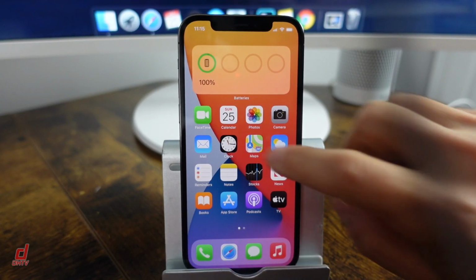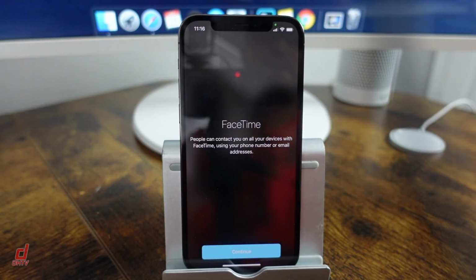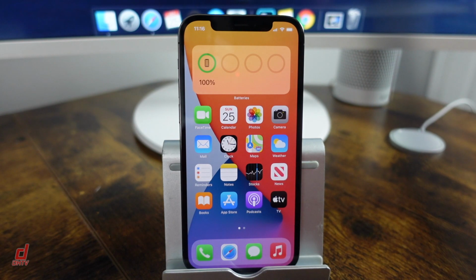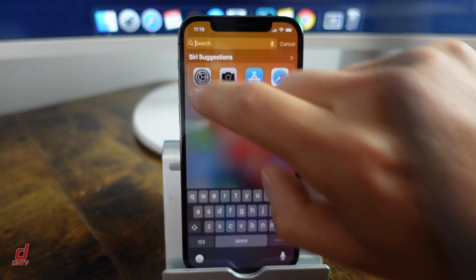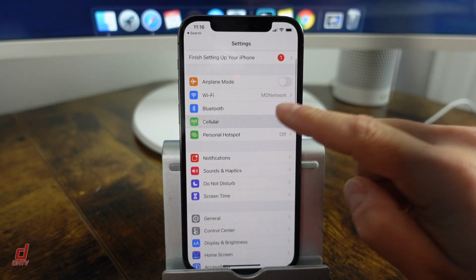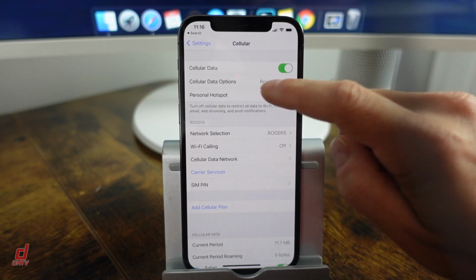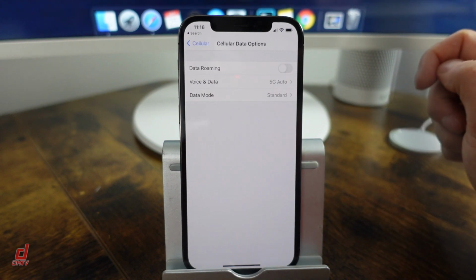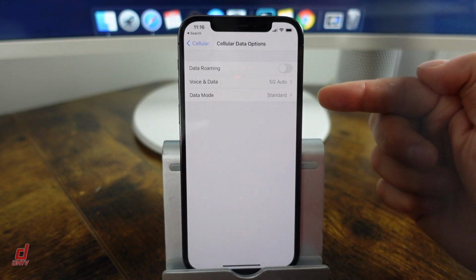The next tip is for those of you who are into taking FaceTime videos on your device. Now, what you can actually do with the new iPhone 12s, because they have 5G capabilities, is perform FaceTime video calls in 1080p. So we do need to set this up. So we're going to open our settings application again. We're going to go over to the cellular section, and then we're going to select the cellular data options again, and then we're going to tap on data mode.